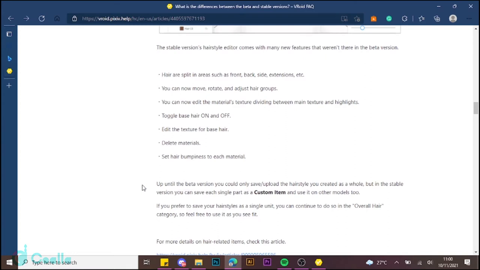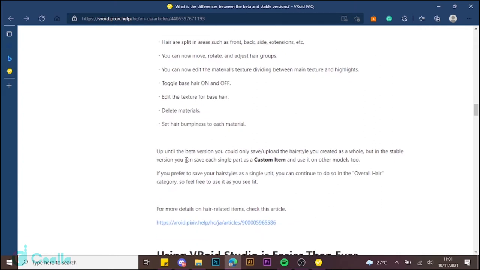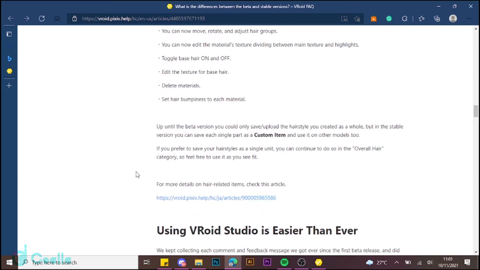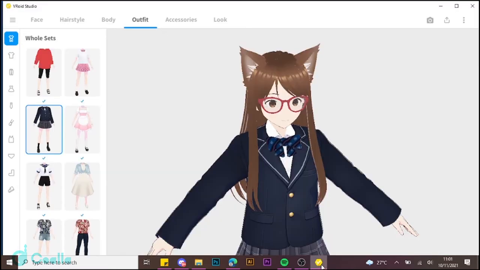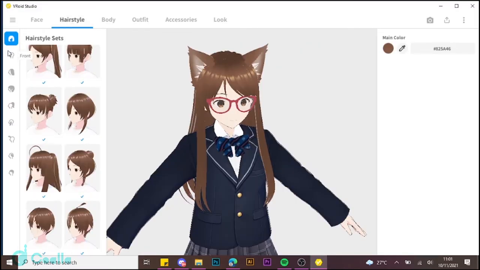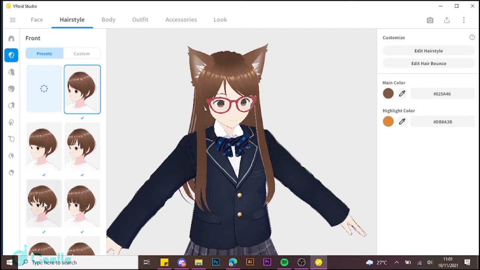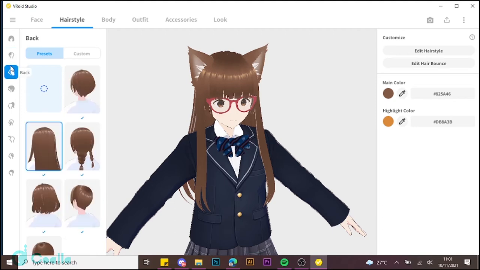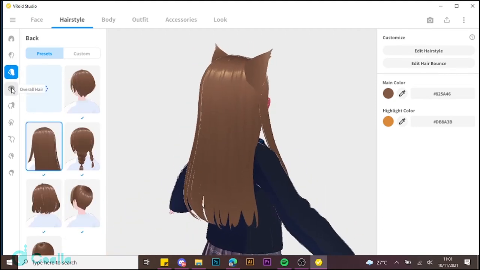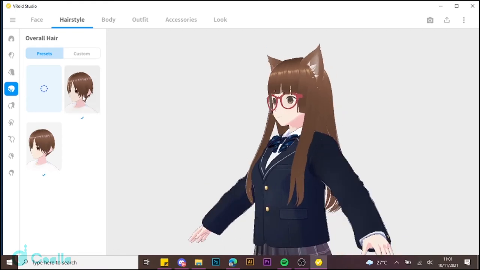Until the beta version, you could only save or upload the hairstyle you create as a whole, but in the stable version, you can save each single part as a custom item, and use it on other models too. Okay, so let's check it out. Just hairstyle. They have the front or the bangs. They have back. They have the overall hair.